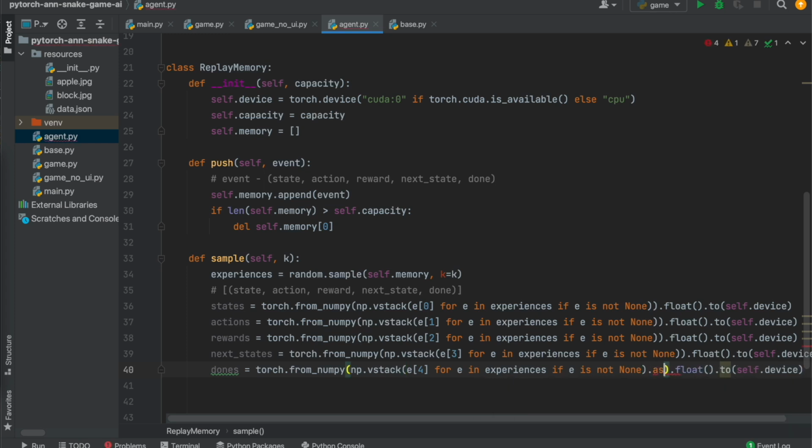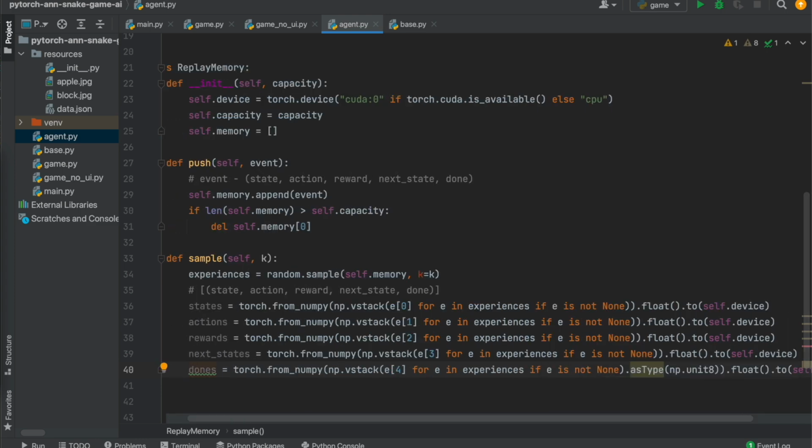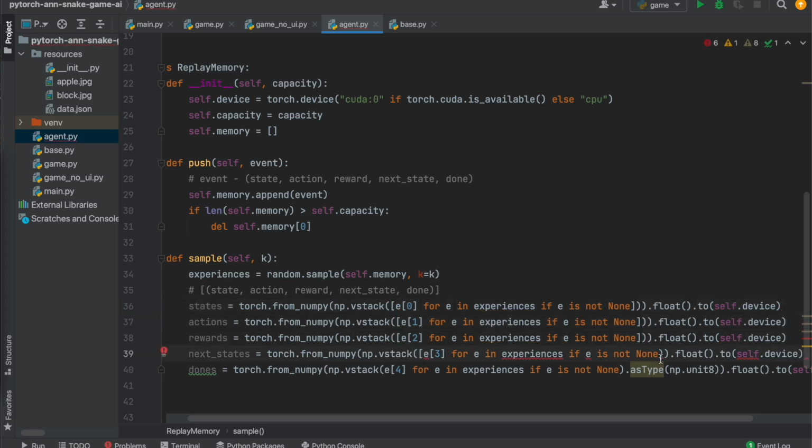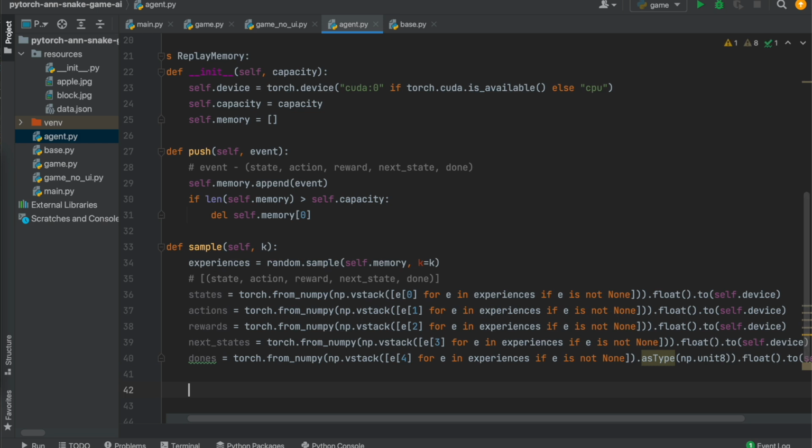So let's do that. We'll call astype. This method converts data to unsigned 8-bit integer. So this will convert true to integer value 1 and false to integer value 0. We have made a small mistake here. This is a list. Okay, and now we'll return states, actions, rewards, next states, and dones. Now we are done with the sample method.